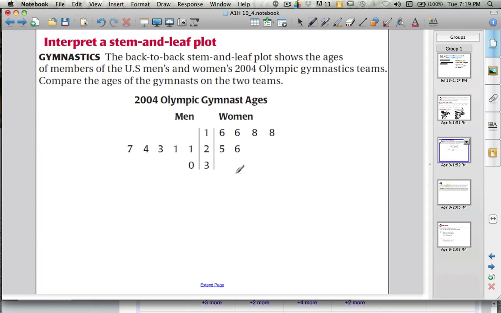Now this is a two-way stem and leaf plot, or a back-to-back stem and leaf plot. We've got the data for the men on one side and the data for the women on the other side. What we want to do is compare the ages of the gymnasts. You can see that 1, 2, 3, 4 of the women are under 20, but none of the men. 2 of the women are in their 20s and none of them are in their 30s. For the men, they're almost all in their 20s, and one's in their 30s.